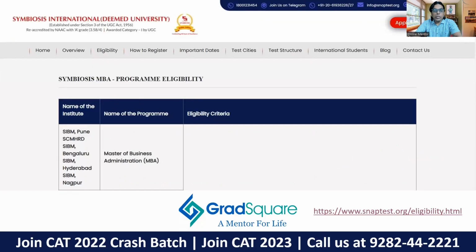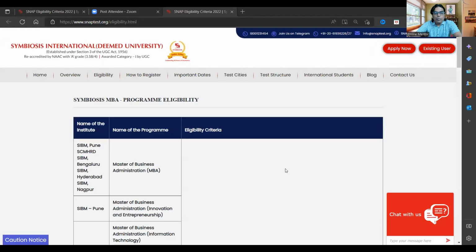Under the eligibility section, once you scroll down, you'll see a lot of institutions and programs for which you can apply. I'll quickly go through the website and show you some of the programs, and then we'll get back to the presentation and try to understand which programs you can apply for if you're a fresher and which are the programs that you can apply for if you have work experience.